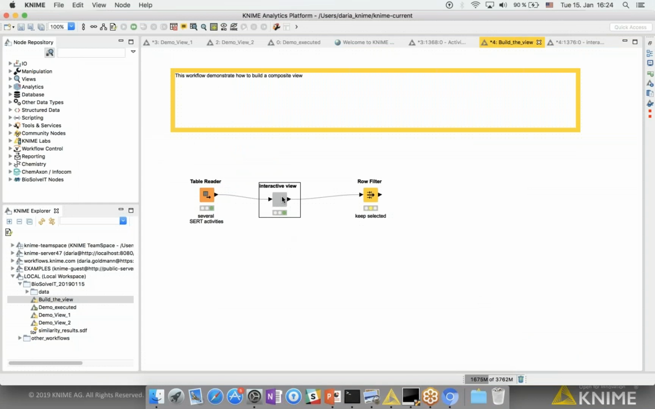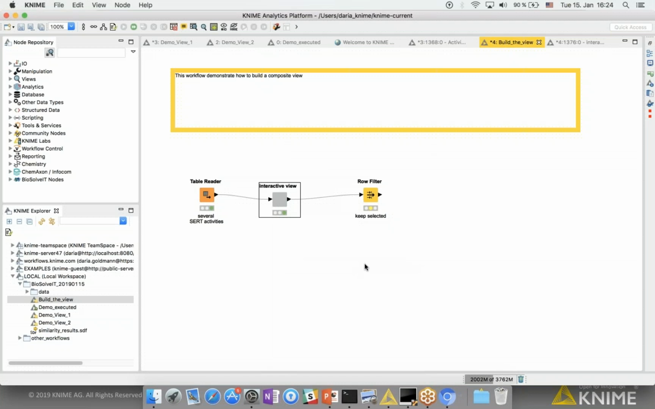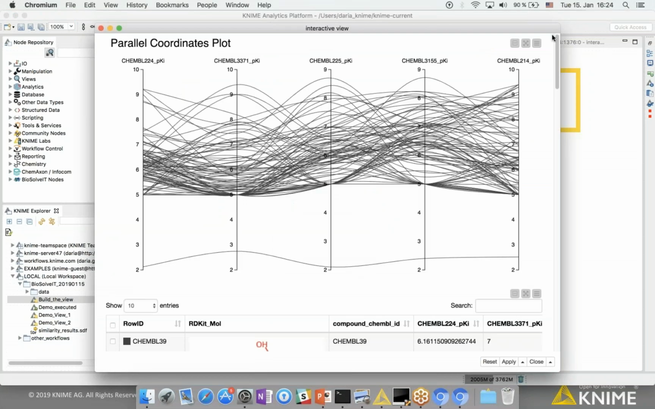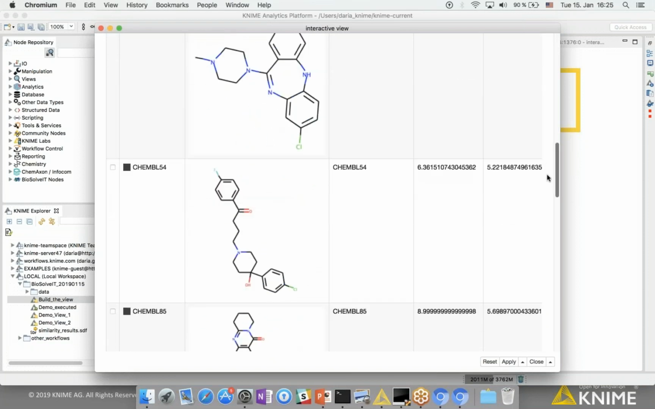So we already executed the node, so we now only need to open the view. And we can do that by right-clicking on the node and saying interactive view. And we see the layout changed. So we have the parallel coordinates plot on the top and the table at the bottom.